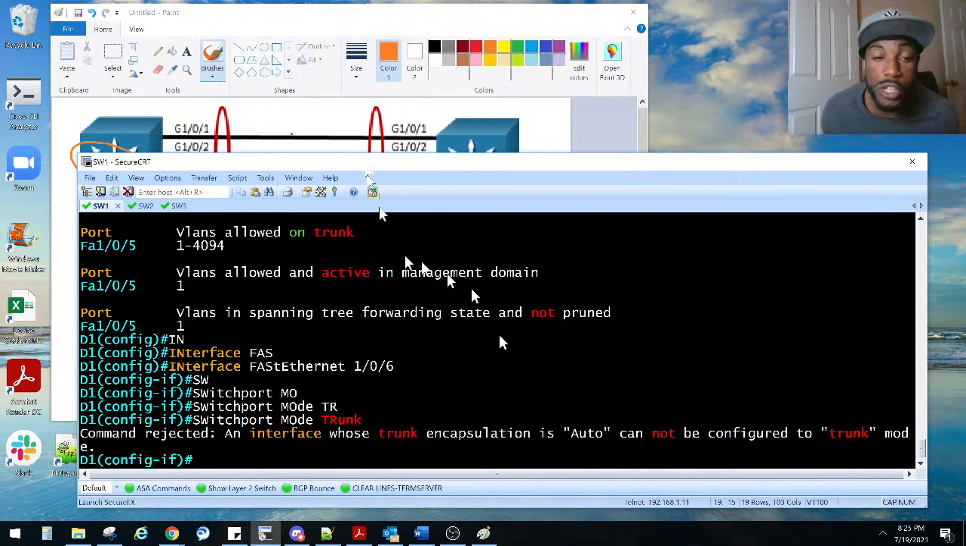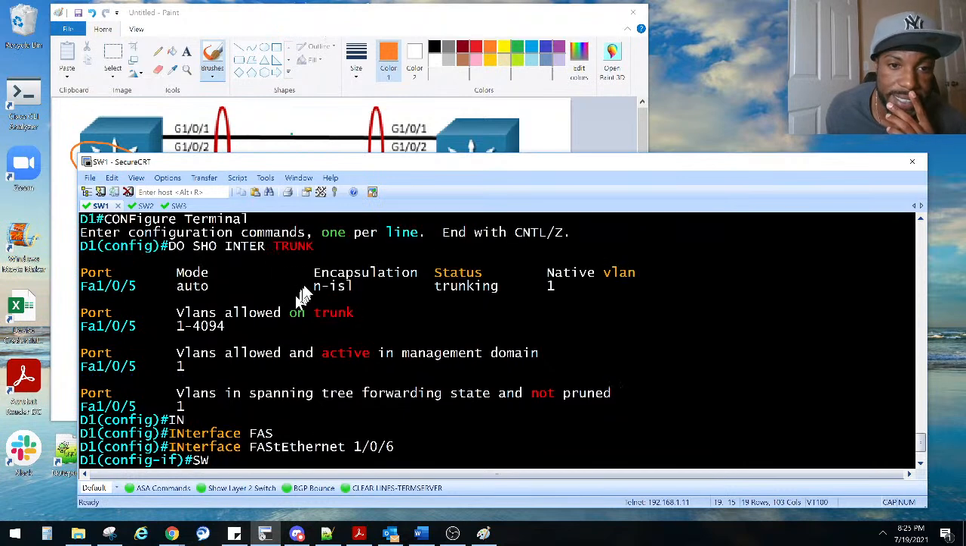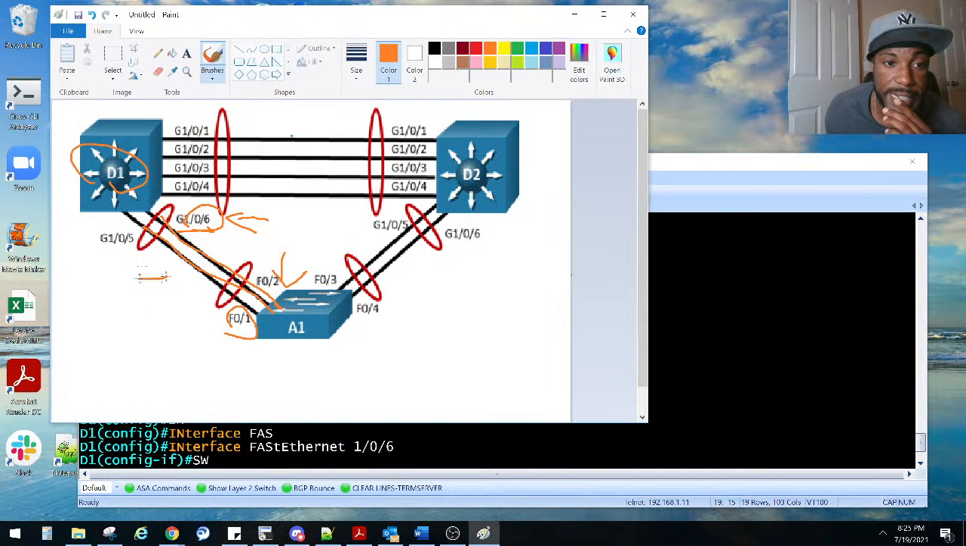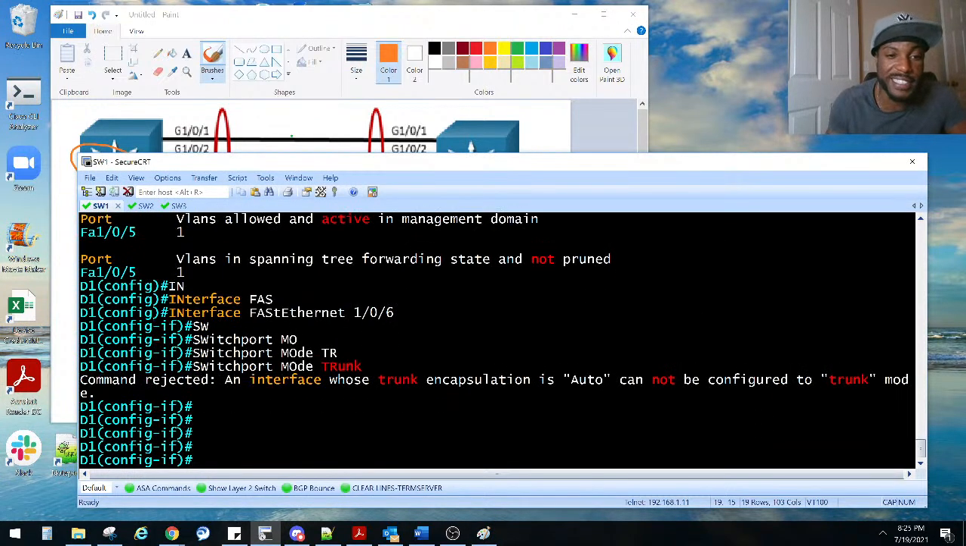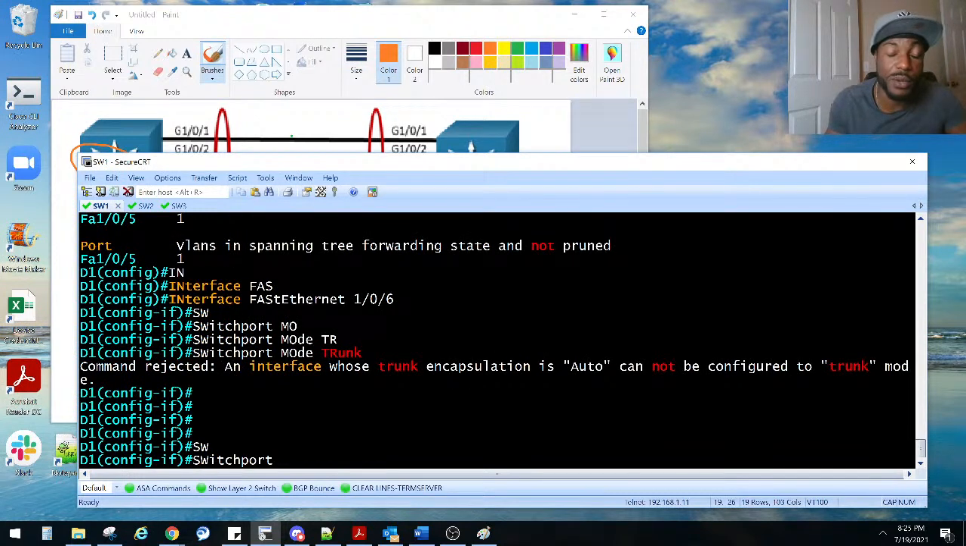So let's do ISL, because we already did that side ISL. So if we do .1Q on this side, that means we have 2 types of encapsulation once we form this trunk. I don't think it'll work that way. We should experiment and see. But nah, I ain't gonna mess with it. Let's just put it in not .1Q, but ISL.